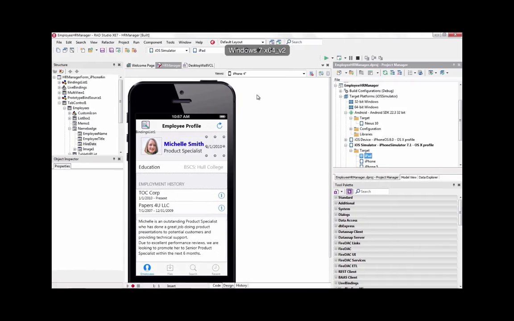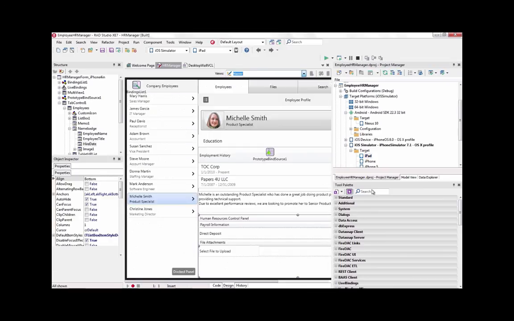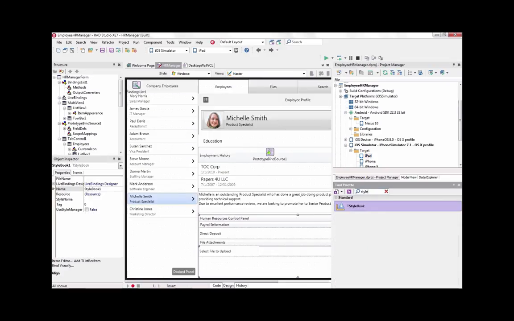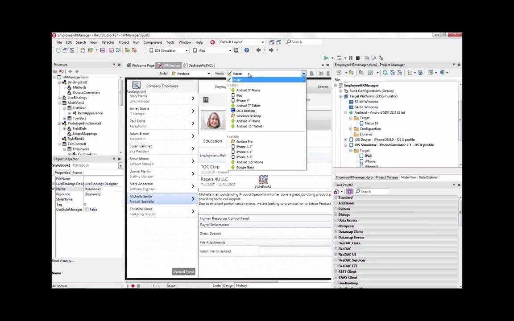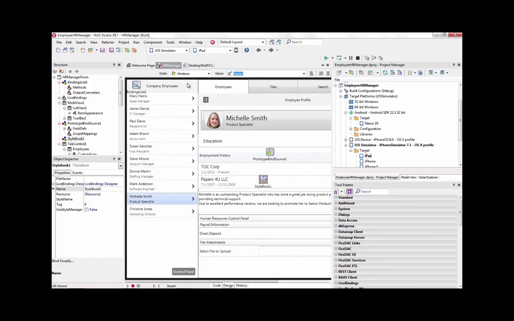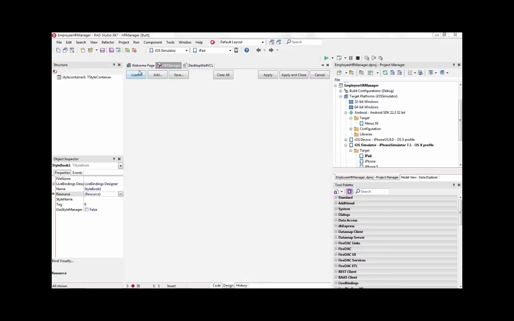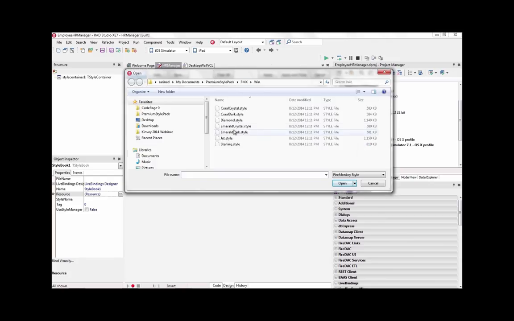Now, you can also work with custom styles. So I'm going to go back to the master view here and select Stylebook. And when working with styles, you're going to want to load the appropriate custom style for each of your views. So when working with the master view, place your stylebook onto the master, and then select the premium style that matches the style setting you've set here. So in this case, I've set it to Windows. So I'm going to load a premium Windows style, for example, my Emerald Dark style.